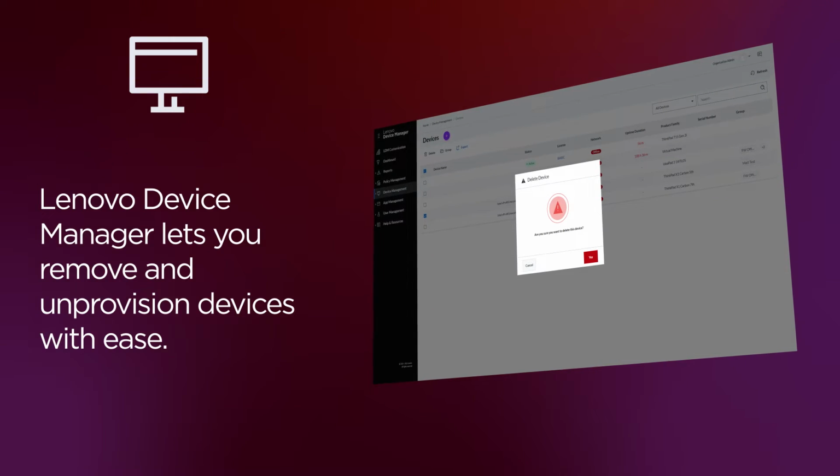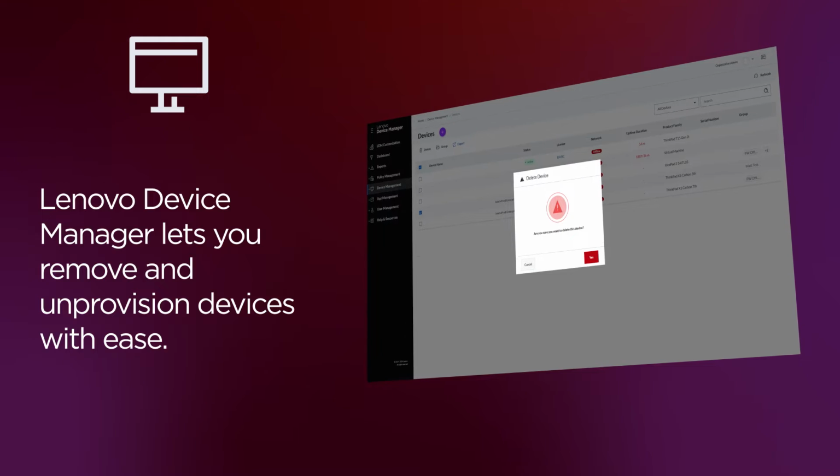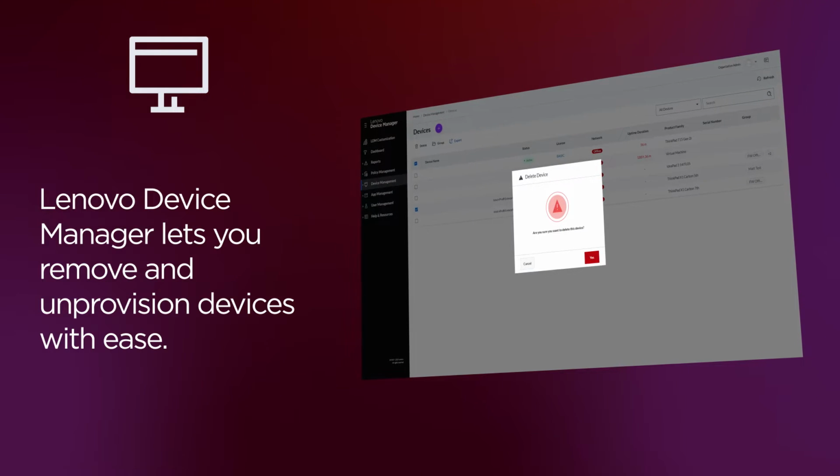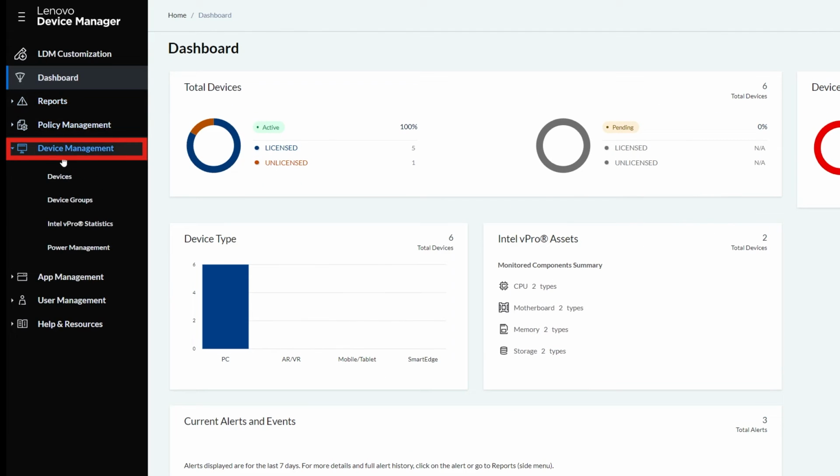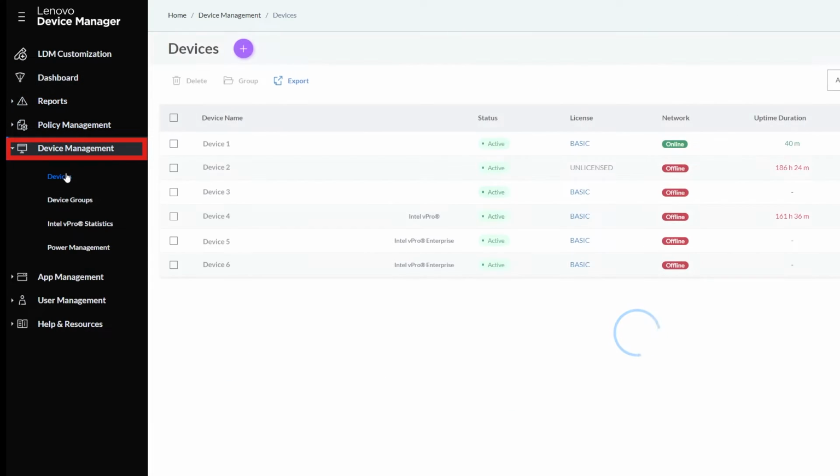Organization admins can delete a device from the LDM portal when the device is no longer in use or has transferred ownership within the organization. To delete a device from LDM, navigate to the Devices section under Device Management.